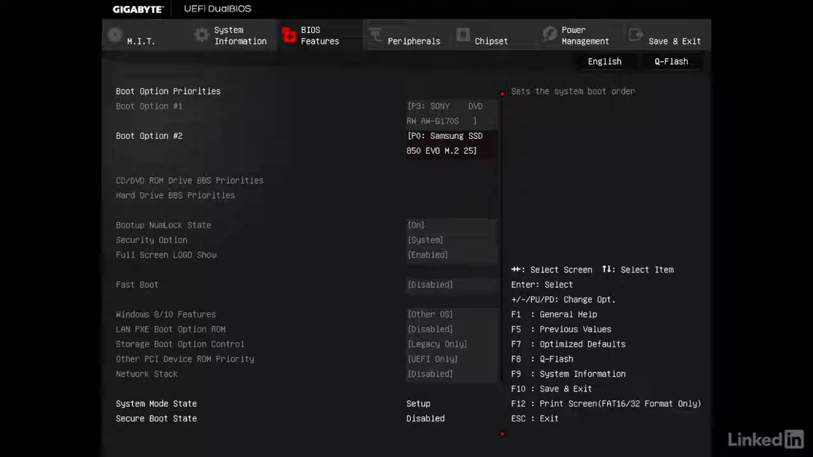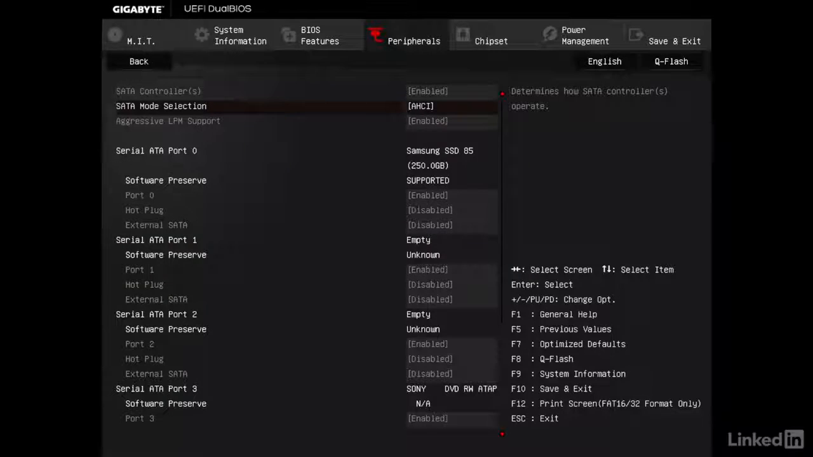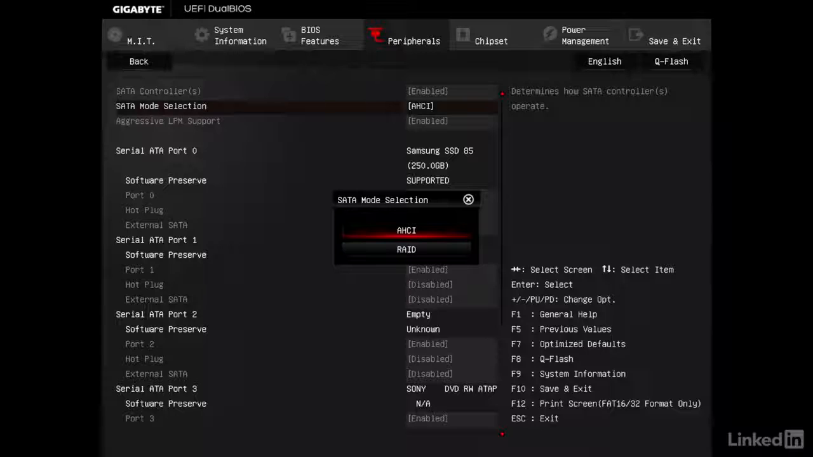Okay, on this particular BIOS, I'm going to have to dig around for a minute, and there it is, SATA configuration, and looky here. On this particular BIOS, it calls it SATA mode selection, and if I click on this, you'll see I get two options, either AHCI or RAID. So I can set up the ATA controllers here to be AHCI, or I can set them up to be RAID controllers, and we'll talk about RAID controllers in another episode.